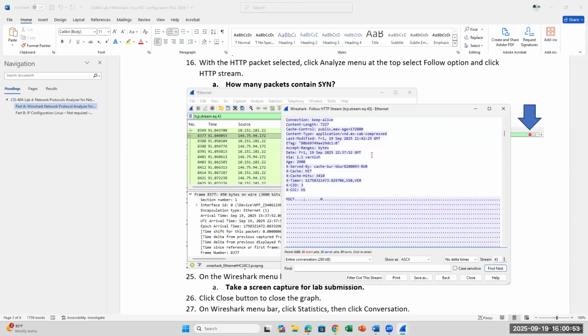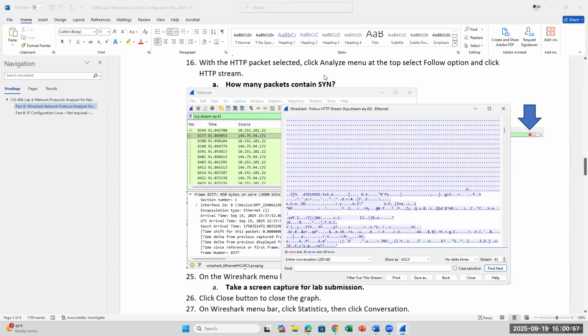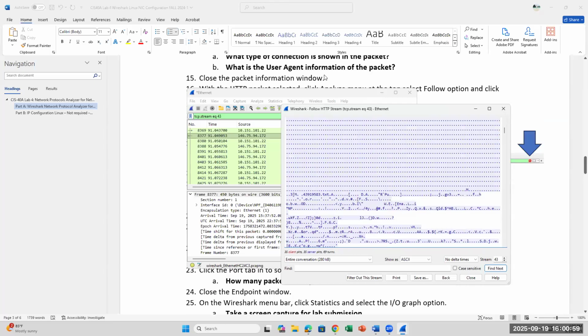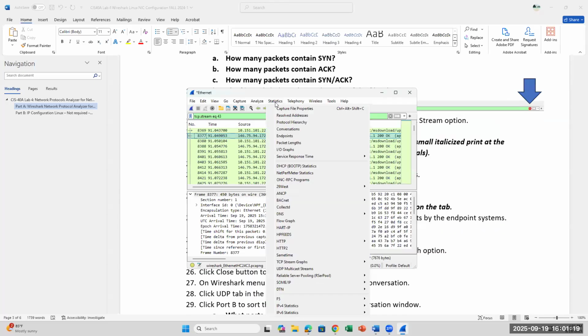Actually, it doesn't give you the SYN and ACK anymore on these. We have to use a different feature to analyze it. Keep in mind that with the software updates, the way that they have you interface with it is a little bit different. So in the prior version, you can actually see the SYN and ACK, but I think you can find that through the statistic option.